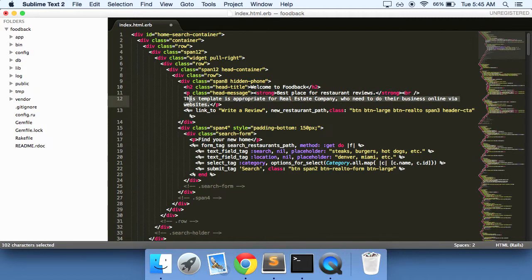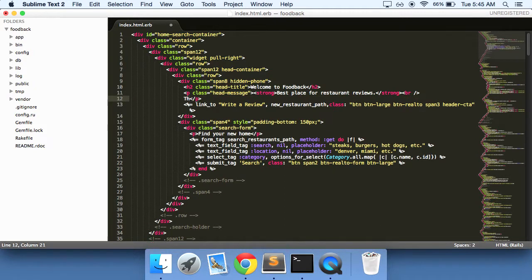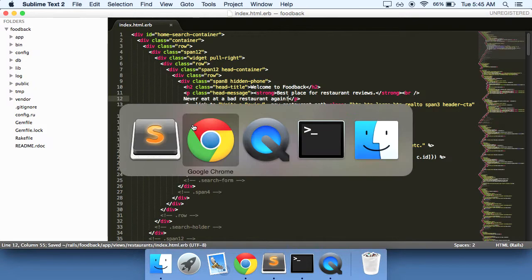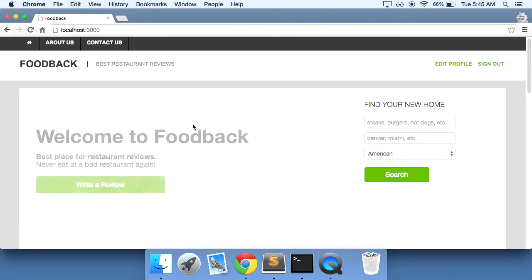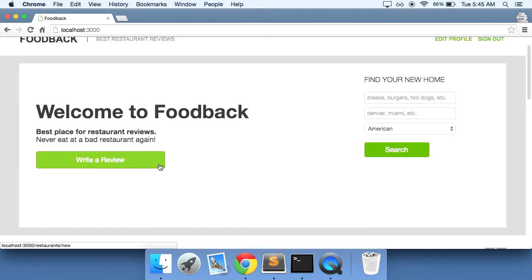And down here you can really say whatever you want, but this is just my example here. Never eat at a bad restaurant again. Save it, do a refresh. There you go. And we're not looking for a new home, we're looking for a restaurant.